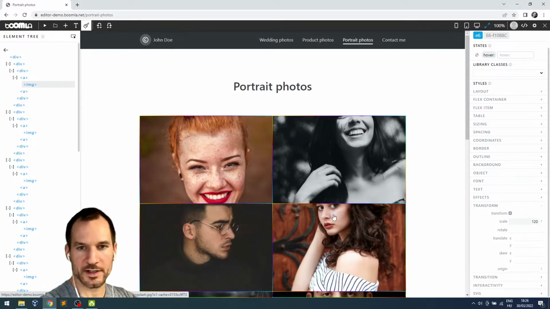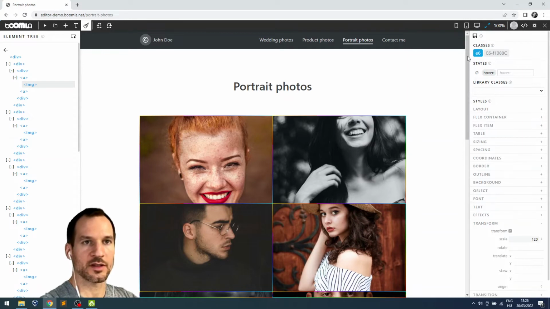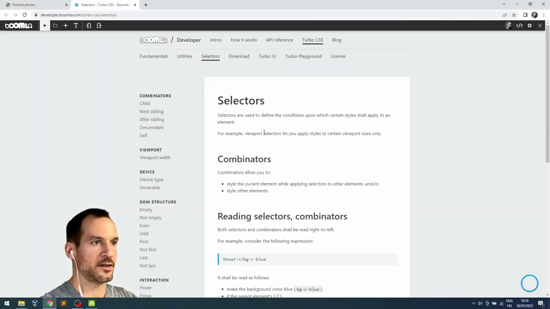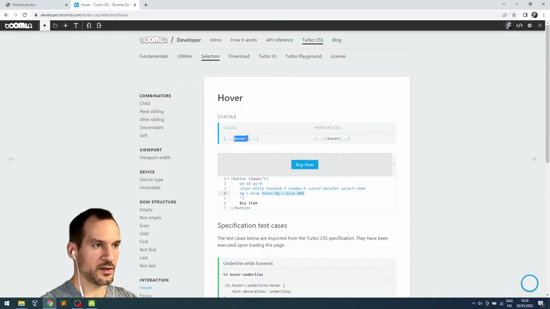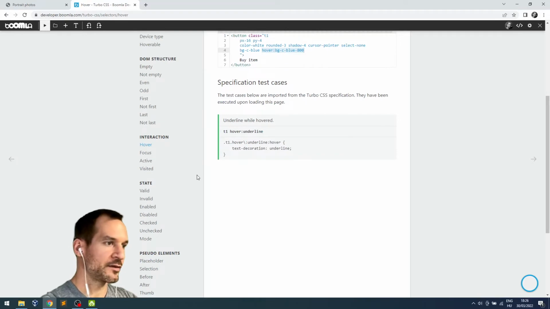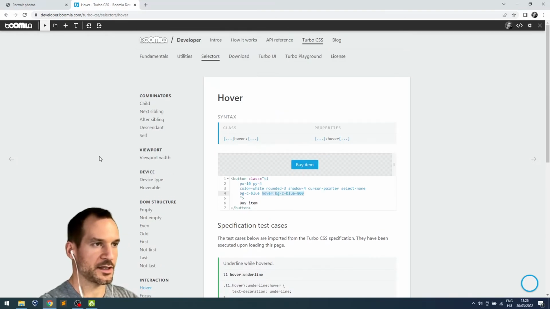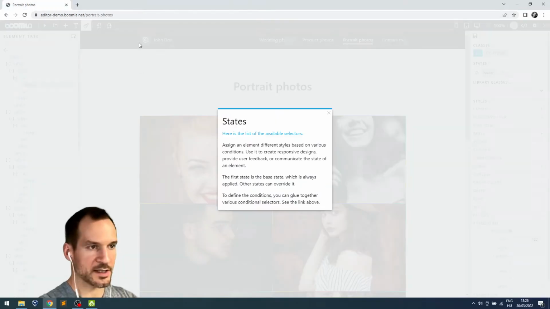Now, where does this hover come from? Let's open the documentation on states. There you go. And you can find there is hover. This is an interaction selector. If you use this hover selector, then basically when you hover the mouse, that's applied. There are a few others like focus, active, and visited as well that you may want to look into.